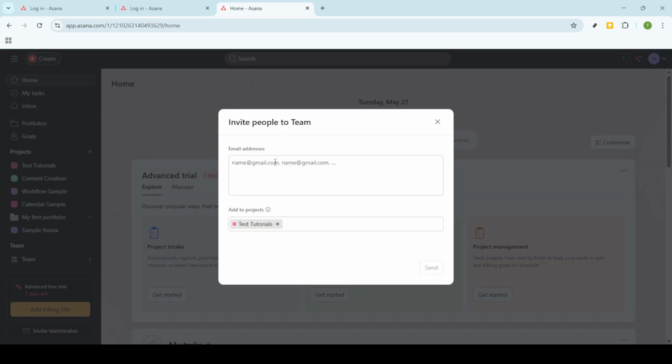Enter your password carefully to ensure you don't get locked out of your account, and when you're ready, click Login. Once you're logged in, you'll be greeted by your Asana homepage. This area will serve as the central hub for all your team management tasks. Here, you can start by creating a team.